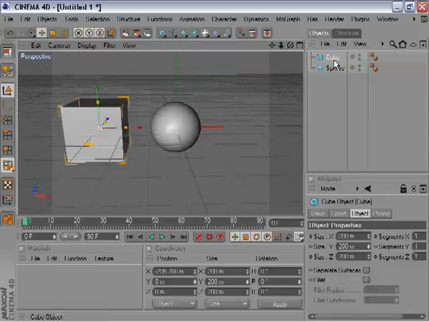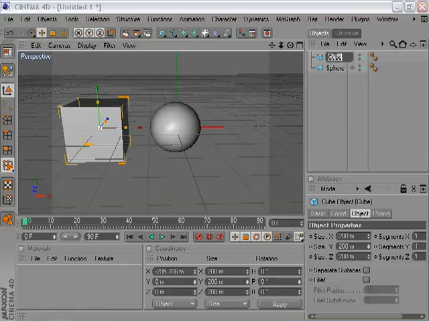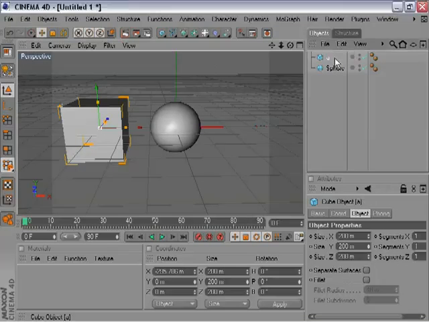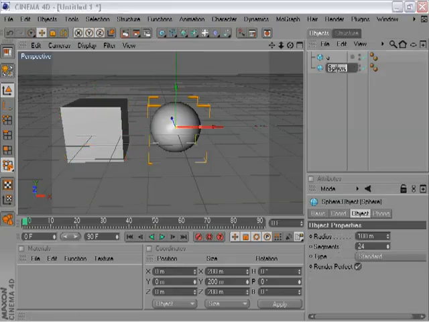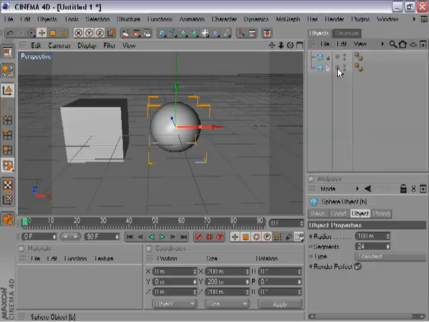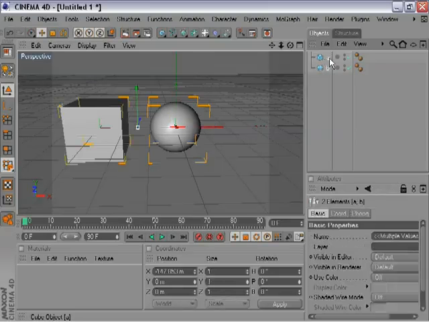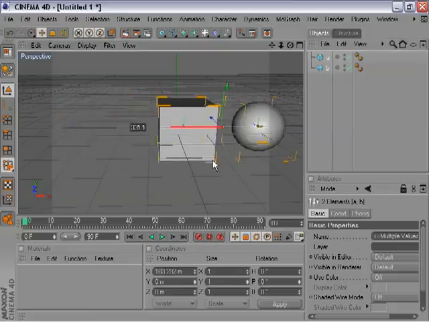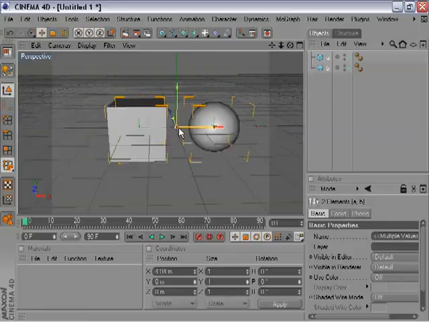Now the Objects Manager, you can rename things if you like. For example, I could call the cube simply by double-clicking on the name, A, and hit Enter. And I could call the sphere, double-click on it, B, and hit Enter. And the Objects Manager allows you to select multiple objects if you wish, simply by holding Shift and clicking on the next object, and they will highlight white. If I now move in the 3D view, you'll see both objects will move at the same time.